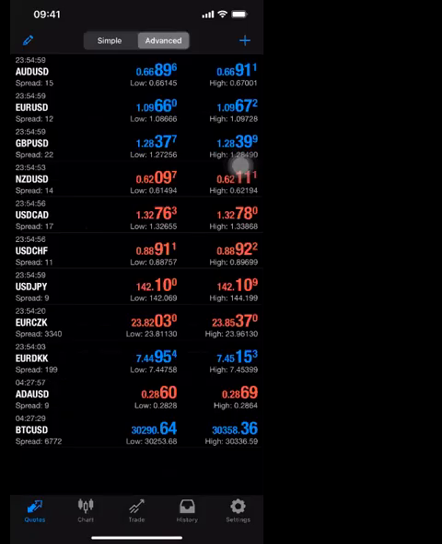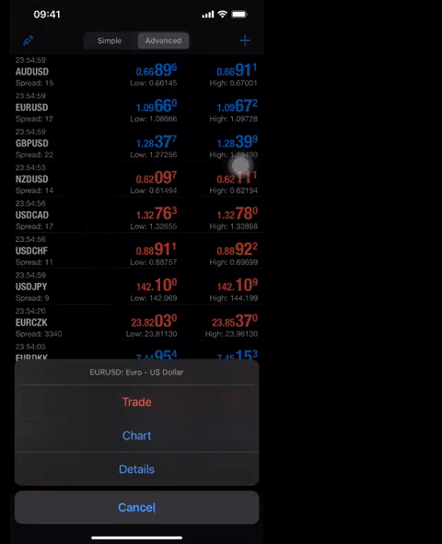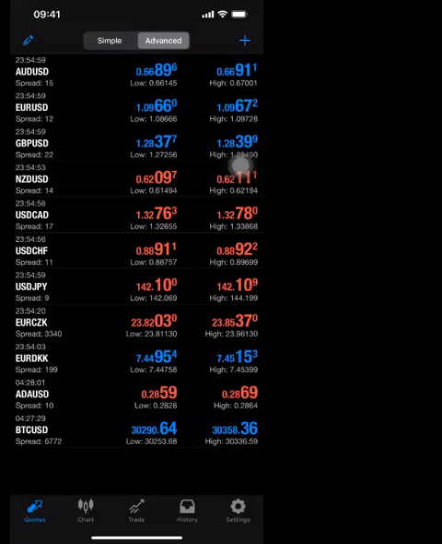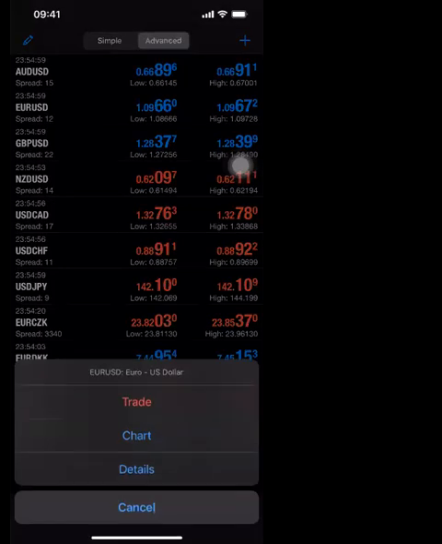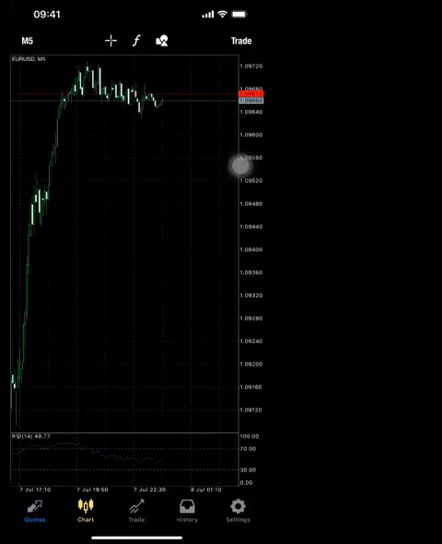I'll click on the quotes. Now I can see the list of currency. So I want to view another chart. Say for instance, I want to view Euro USD. I'll click Euro USD. Once I tap it, it's going to show me these three options. Do I want to trade it? Do I want to open the chart? Do I want to see details? So I'll click on charts. When I click on chart, it's going to take me to the chart of Euro USD.